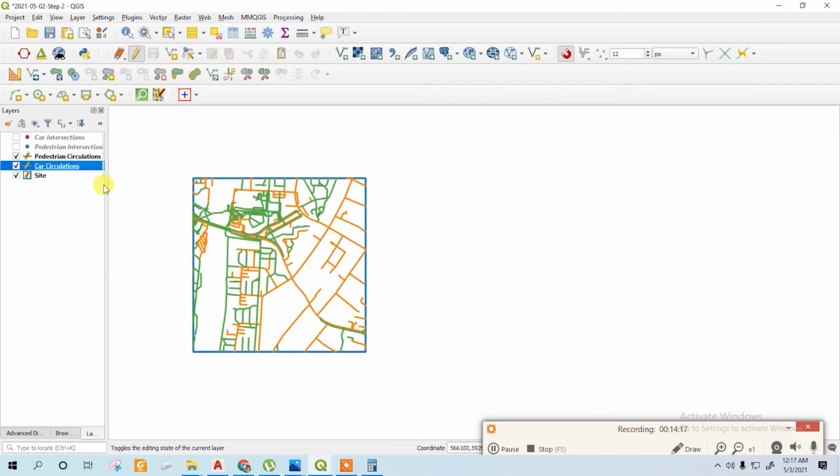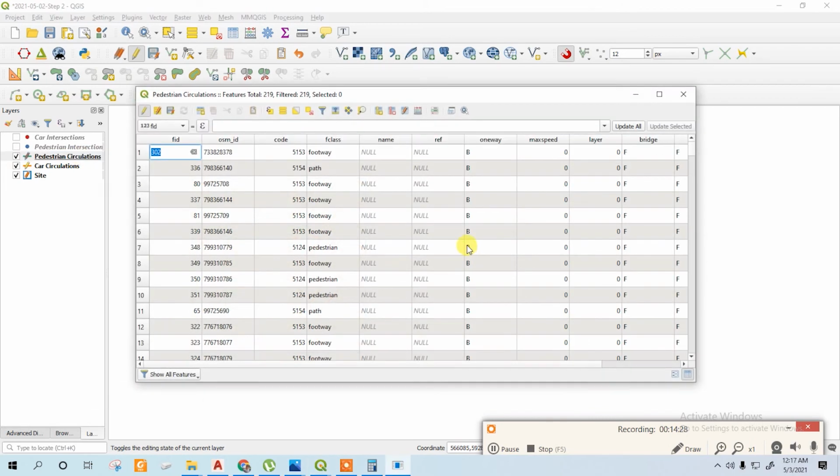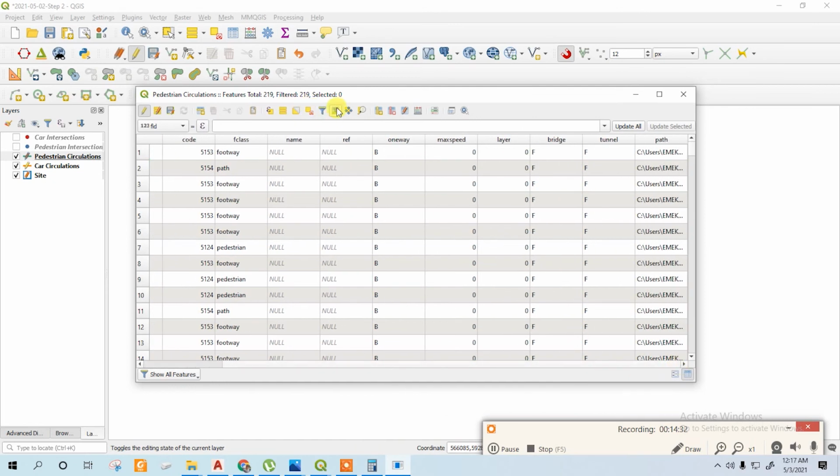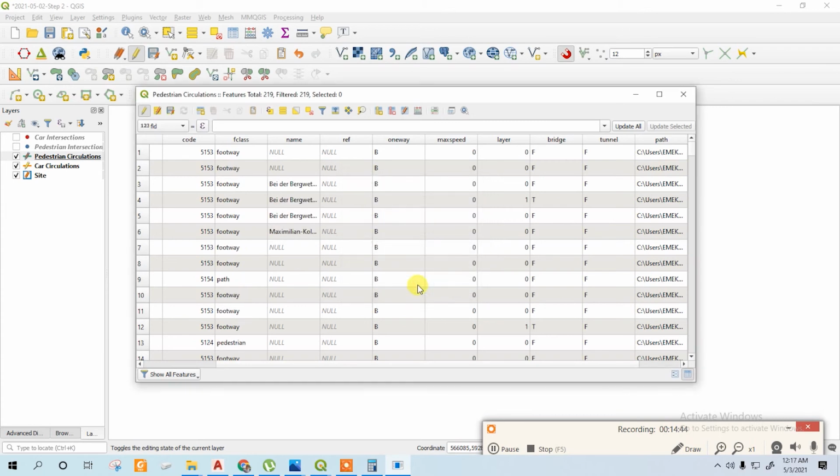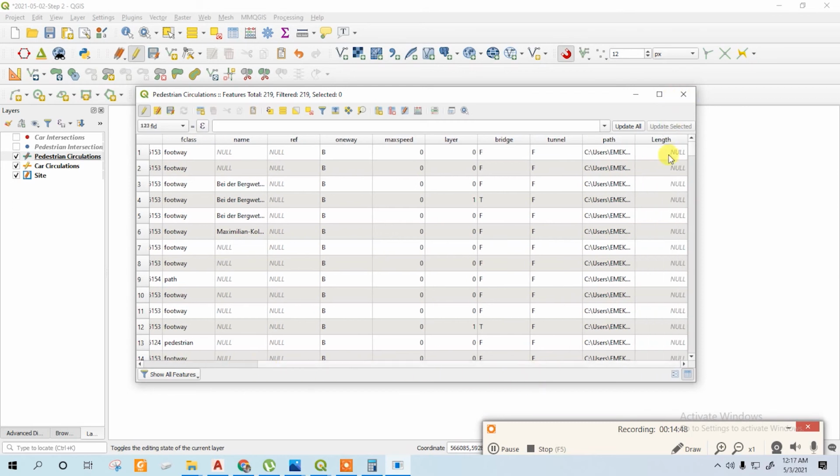To get the total length of the circulation links, we have to go to the circulations, any circulation, open the attribute table, create a new field, and name it length. Now it's blank.